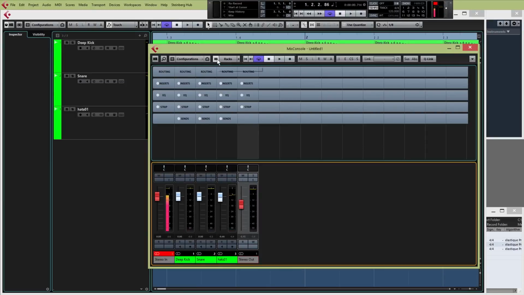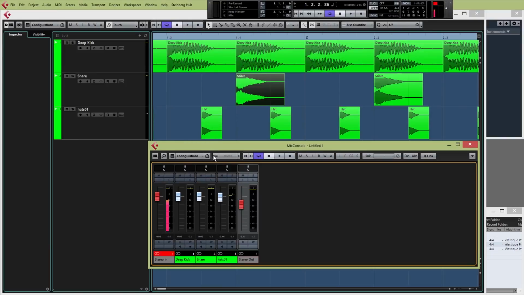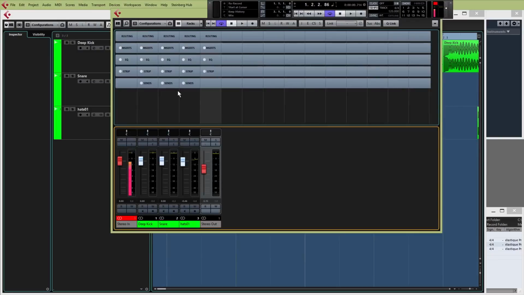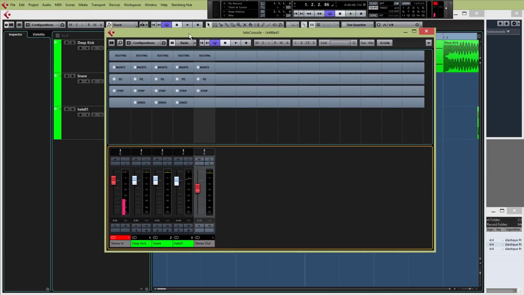Make sure you've got the show hide channel racks clicked. So if your mixer looks like this when you first load it up, click this button here, where we get access to the EQ and the inserts and lots of fun stuff.